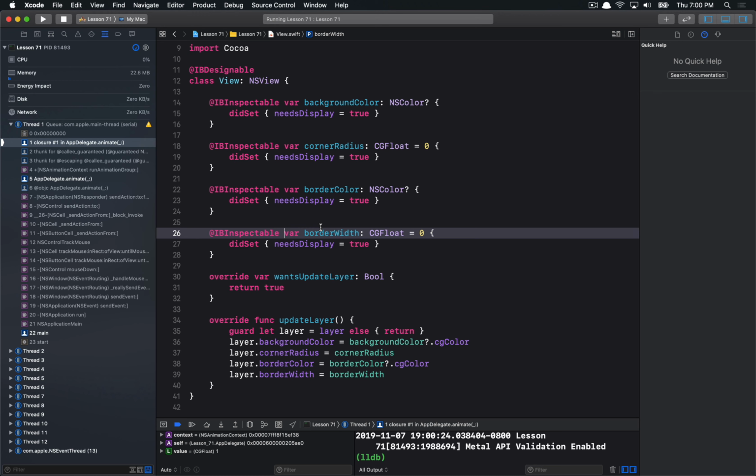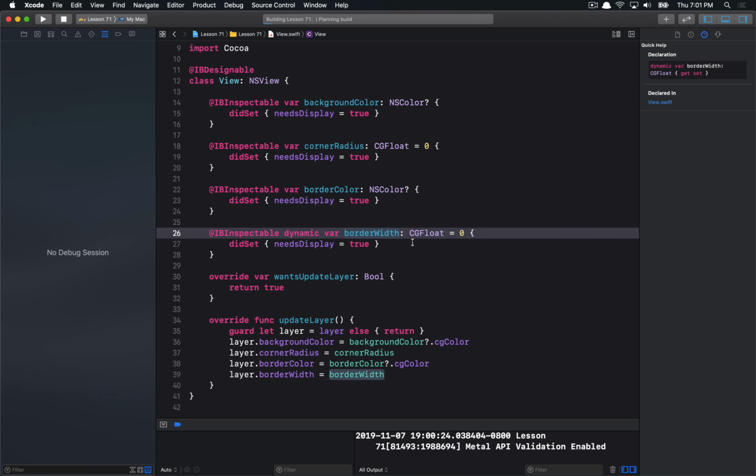But what we want to do here is, because this property was defined without being dynamic, it is basically going to be a static property. And this is not happy with the proxy that the animator is going to use. It expects that it can probably do some dynamic dispatch. Because of that, we need to add the dynamic keyword to the particular property that we want to be able to animate. So we can just say dynamic border width.